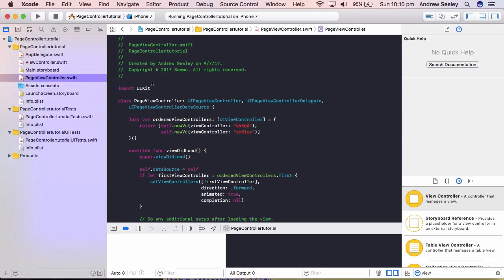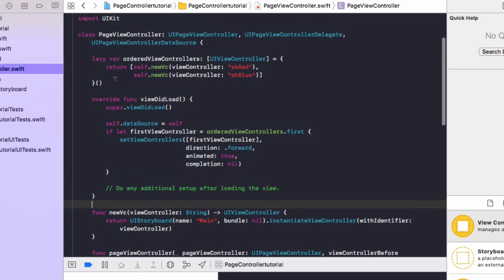So how the code is working is this lazy ordered view controllers is storing our page view controllers. A lazy variable isn't initialized straight away until it's actually used, and you can see more on the Seemu app's lazy var tutorial.